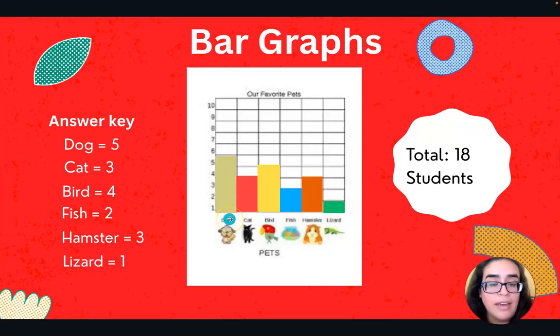All right, so we have over here what's called an answer key. It has written all of our different types of animals, and then next to it, it's the quantity, all of the people who liked this certain pet, okay? So let's look at lizard because we only have one. One student liked a lizard and they colored in one box. And if you come over, it's one.